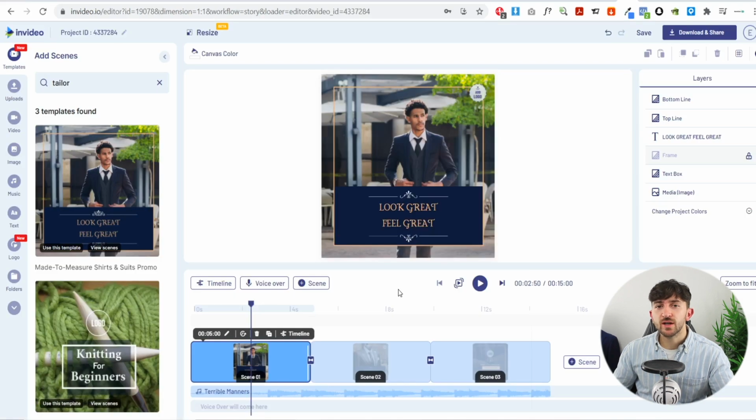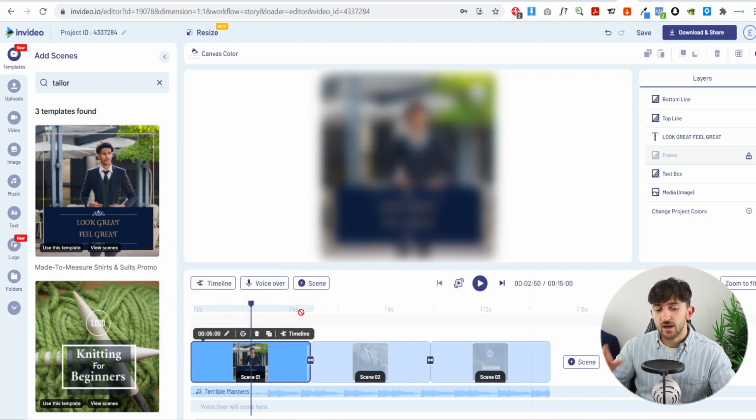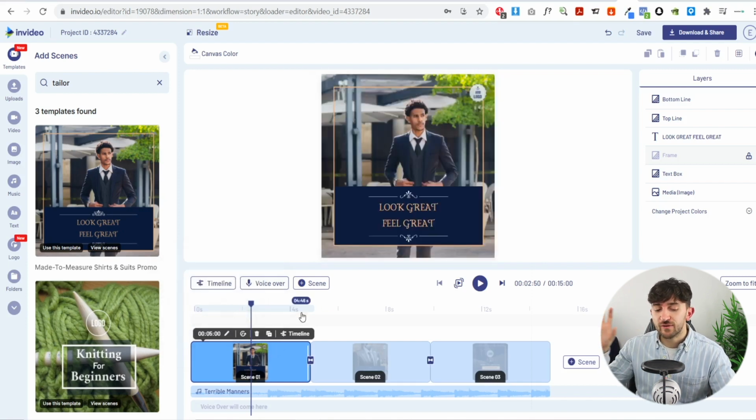Once your template loads, you can create your video ad creative, and there are loads of cool things that you can do. Now when it comes to Facebook ads, I don't recommend that any scene be longer than 5 seconds. So if you go over here, you can see that you've got your scene duration. So you want to bring this down to 5 seconds. If you just come in here, you can change it. So let's say it was 6, you can put it to 5 and click tick. So then you will have each scene 5 seconds long.